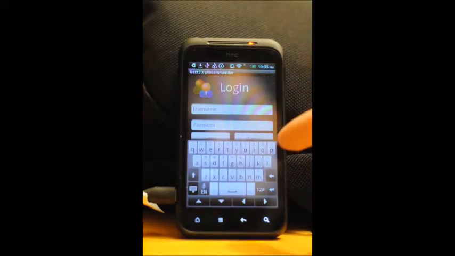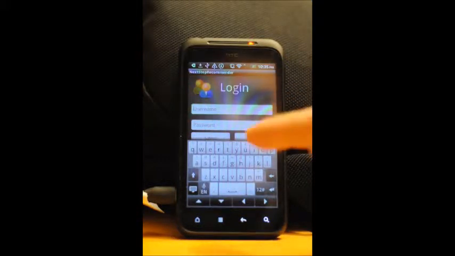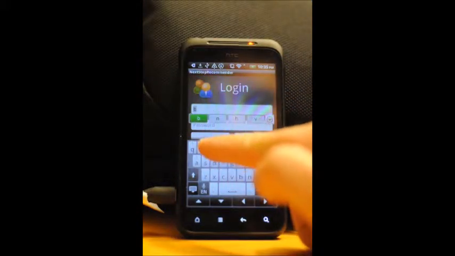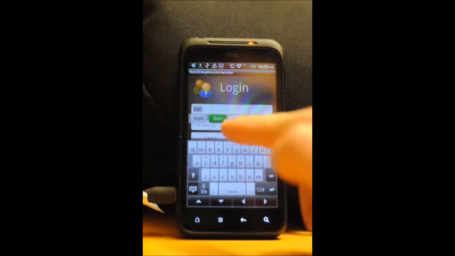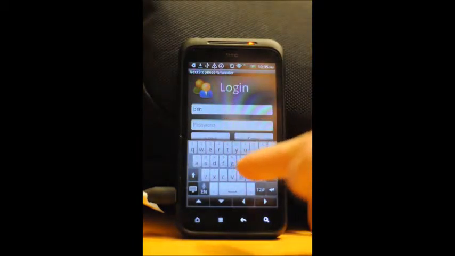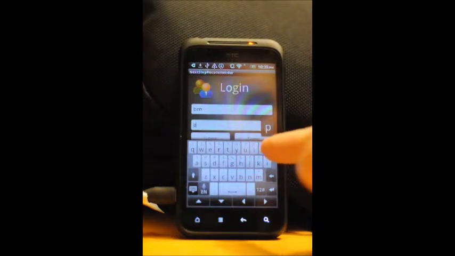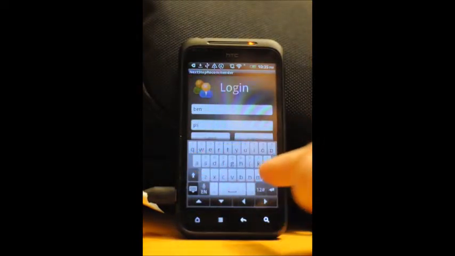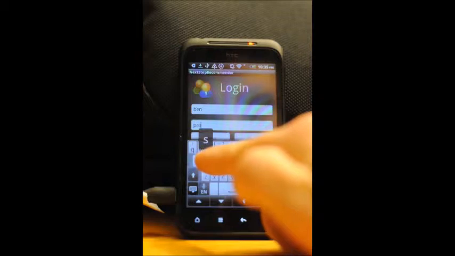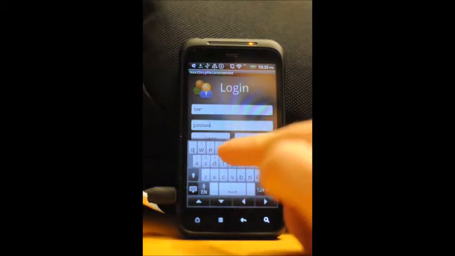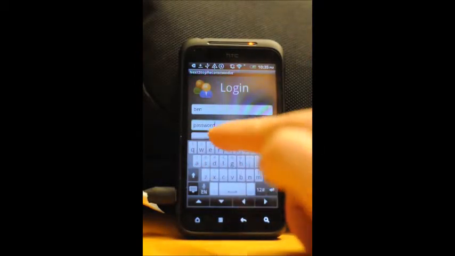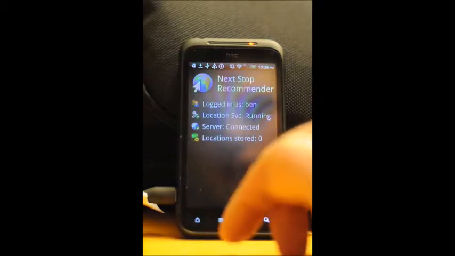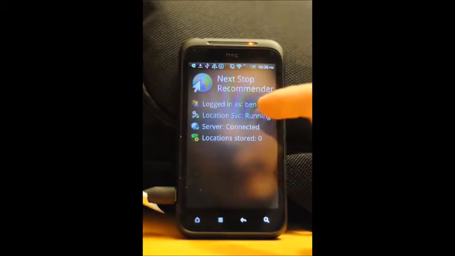Because I'm not authenticated, it's going to ask me to log in. So I'm just going to provide my credentials here. Now, I should only have to do this once. Once I provide my username and password, the app is going to remember that, and the next time I start the app, it will remember what user I am and just automatically log me in. So I've entered my login and password, and there you can see I'm logged in as Ben.